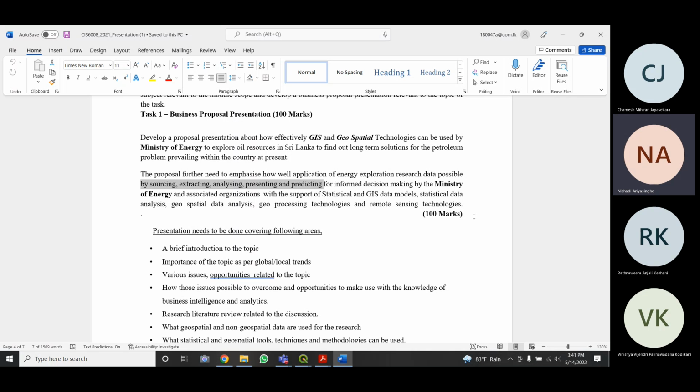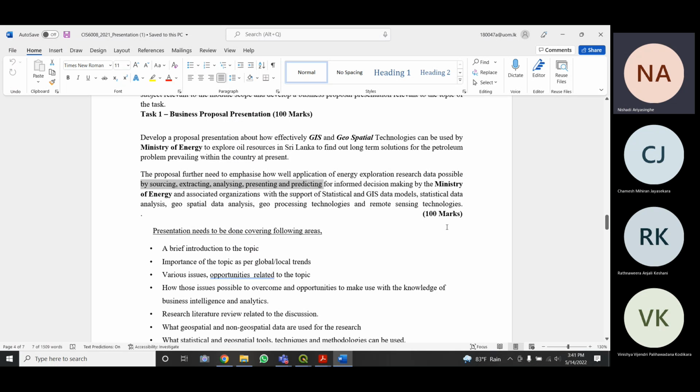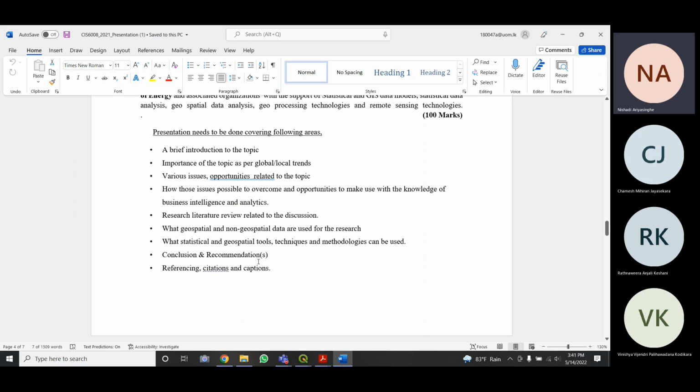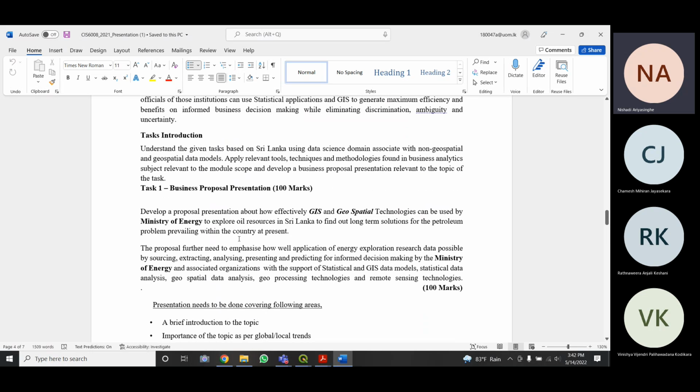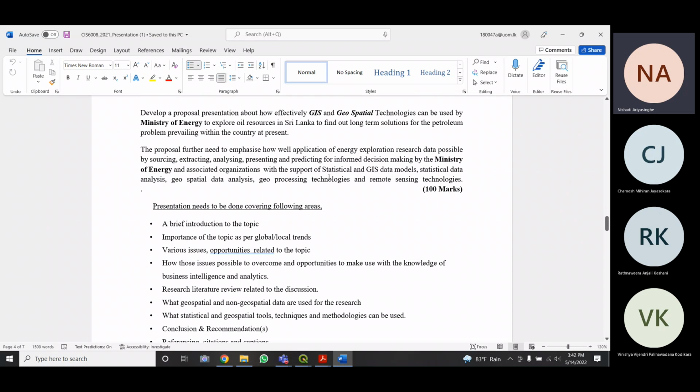So first, they have highlighted some points which should be included in the presentation. The presentation needs to cover the following parts. You must have a brief introduction to the topic. I mean, you have to include a topic for your presentation. So this idea is given to you. You have to introduce your topic, right?